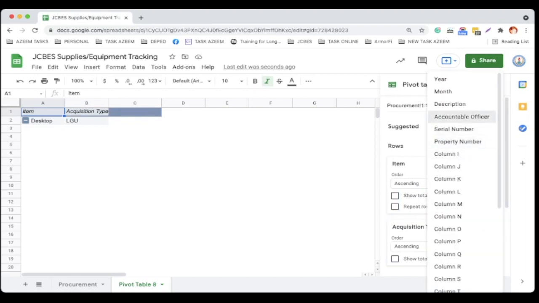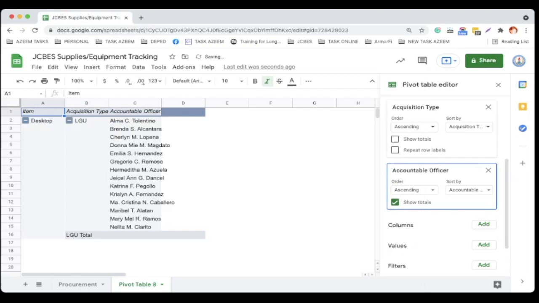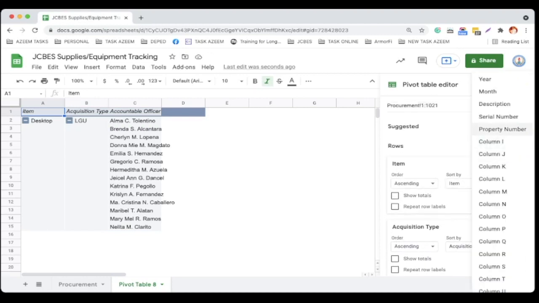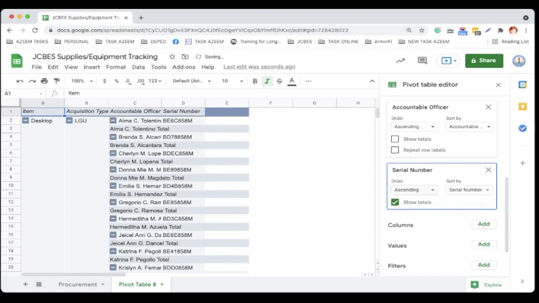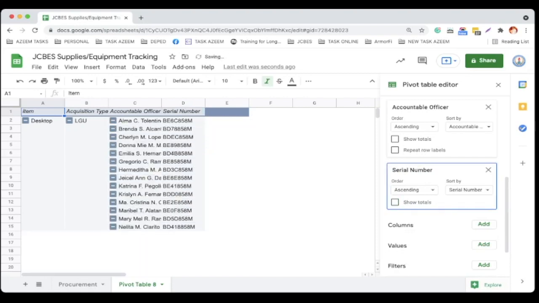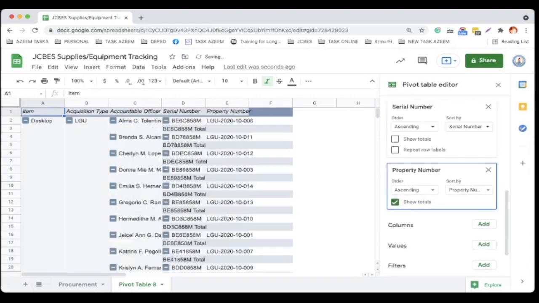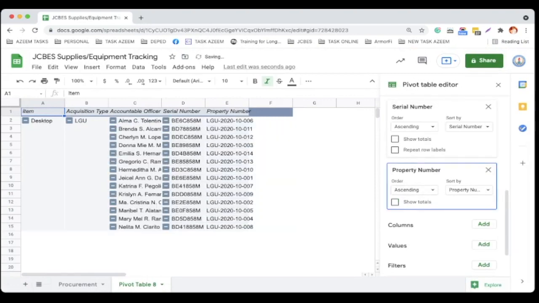After the acquisition type, we want to add another piece of information, so just click add, and then the accountable officer. You will notice all the teachers that were given the desktop will be displayed here, and then we are going to uncheck show totals again. Now after this, we can have another piece of information, that is serial number, uncheck show totals, and add another, property number, uncheck show totals again.